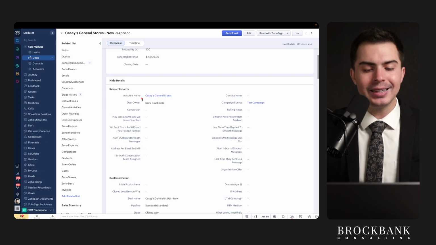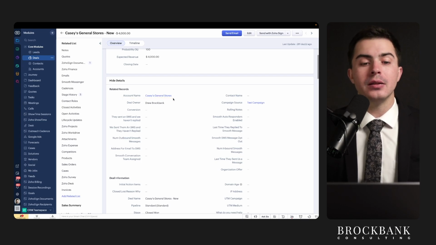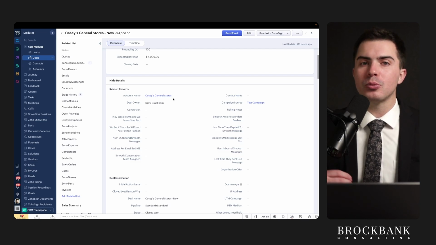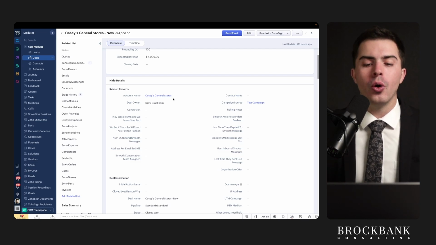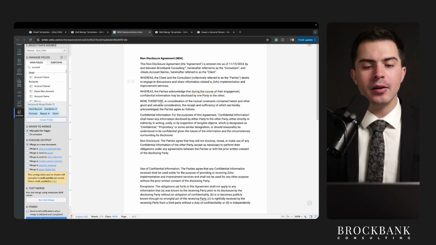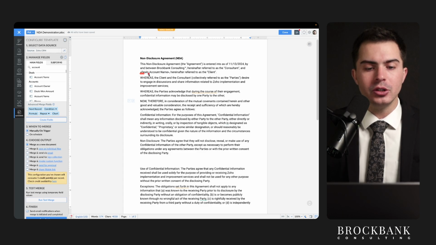Because technically the account name is a separate record from the deal, right? The account is the organization. The deal is the opportunity with that organization, because potentially I could do multiple deals with one organization over a period of time, okay? That's kind of what's being said here. So inside of this document, we're saying from the deal, we want to go into the account, grab the name, and then we want to merge that information here.